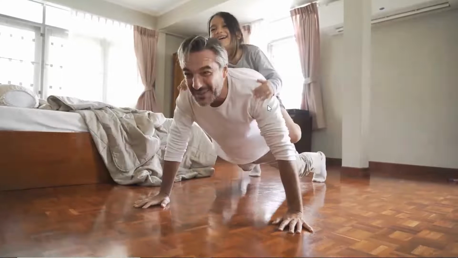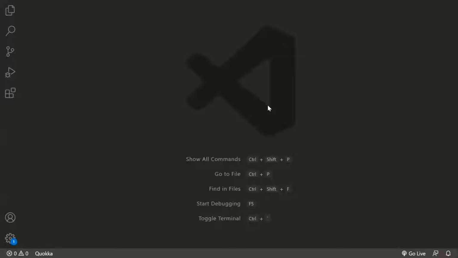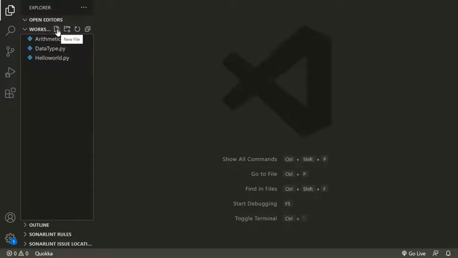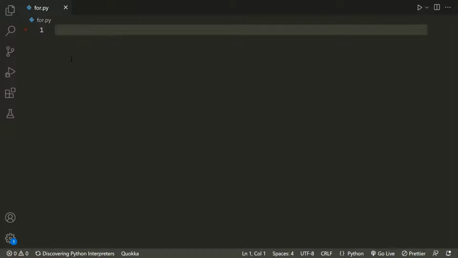So let me explain programmatically. We will convert the same action that the gentleman did into a program. In this video we'll create two programs, one is for, another is while. I will create a new file, for.py. So first is for loop.